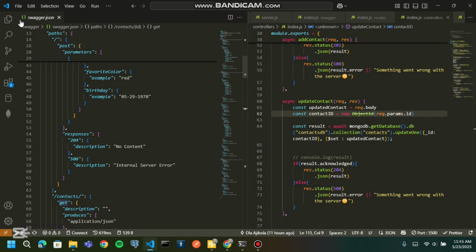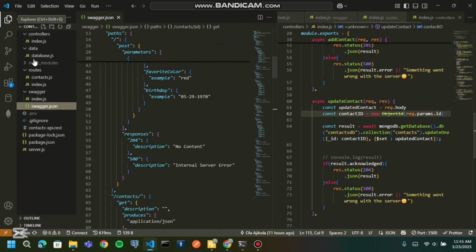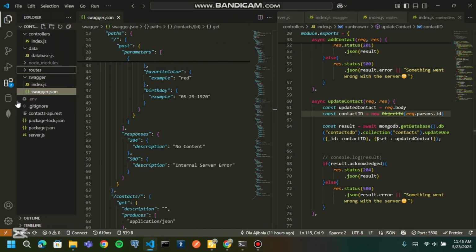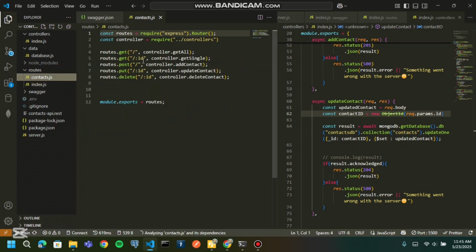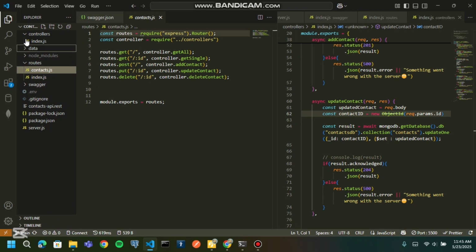First, we are in the code editor, and you can see the MVC pattern is still followed. I did put everything relating to my Swagger.json in a separate folder. The routes are here, and now I created the contacts.js route separate from my index routes. So the API docs route is served here, while everything relating to the contacts is in a different module. And then the controller and database are in separate modules as well, following the MVC architecture.